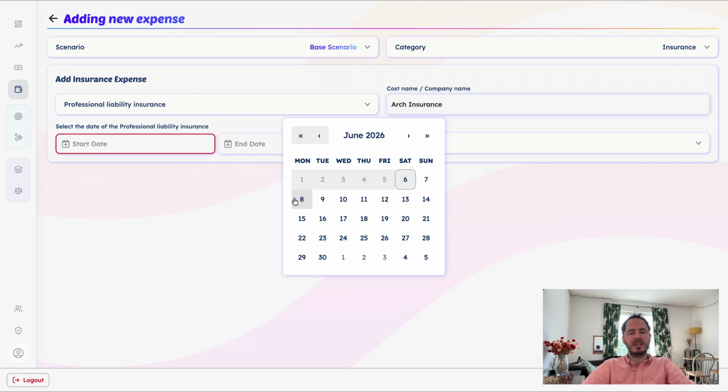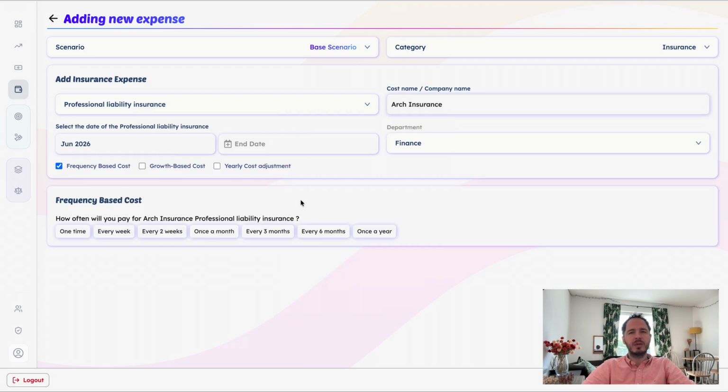Next, the start date, June 2026, when the policy begins. There is also an optional end date if the contract has a fixed term. To the right, department is already set to finance, correct for an insurance cost. This feeds directly into the department breakdown chart on the main dashboard.